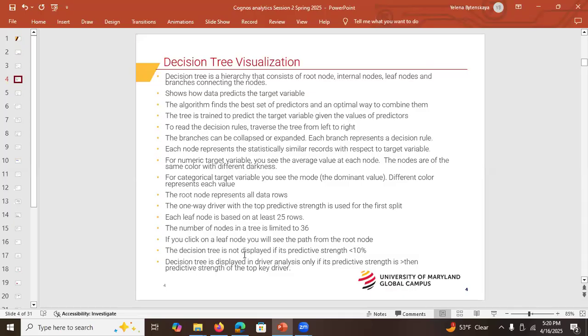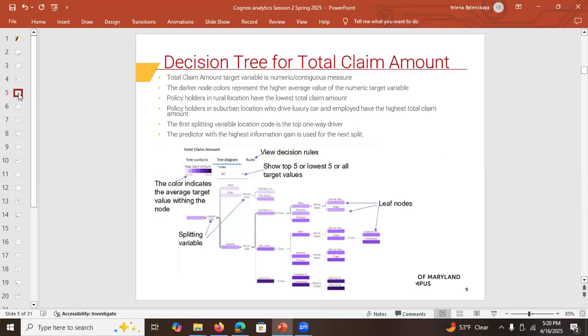But if the predictive strength of the tree overall is less than 10%, then you cannot build a decision tree for that data, all right? The predictive strength must be at least 10%, or it cannot be done, all right? Before selecting the data for this course for assignments, I made sure that it is possible to build the tree before actually adding the data set as an option, okay?